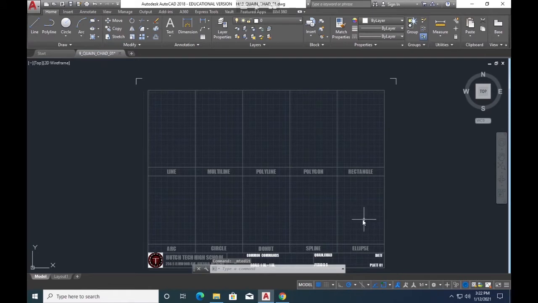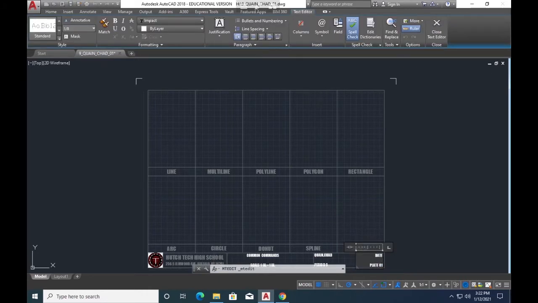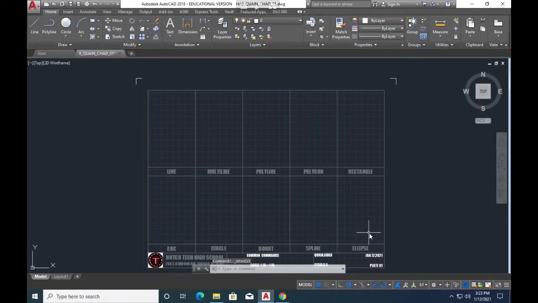Click off in order to get out of that. Double click on date. All right, so now we're going to go ahead and change the date. Jan, and then 12/2021. Plate is going to be 01, so that's good. So we're going to just go ahead and click off.